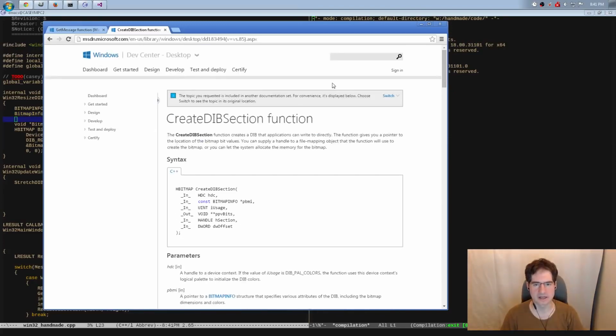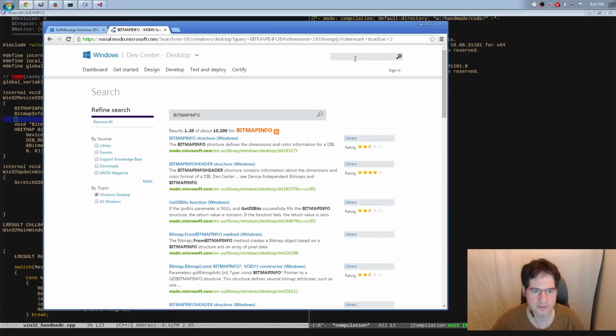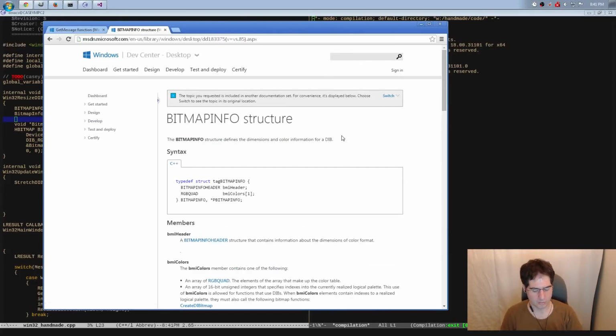So what on earth is a BITMAPINFO? Again, this is all the vagaries of programming on Windows. It's a bit esoteric, and I don't blame you for going, what on earth is going on here? It's just the way it goes.